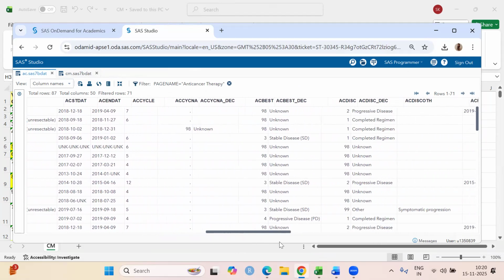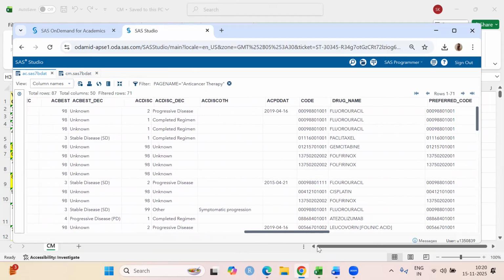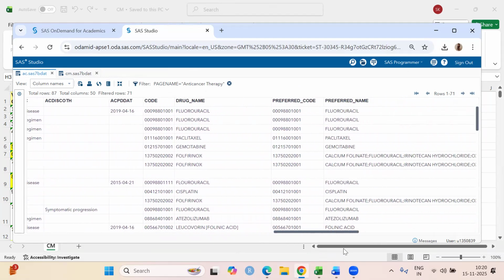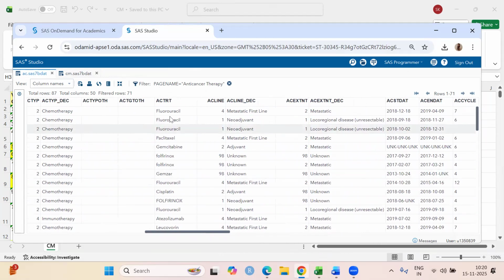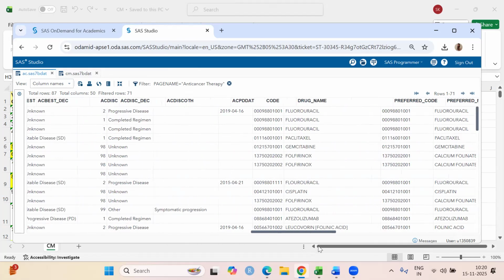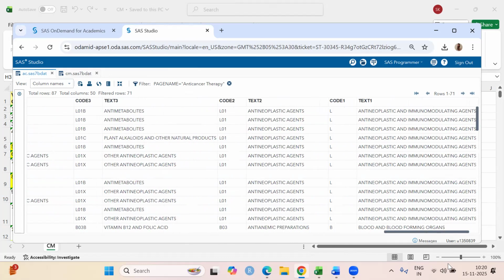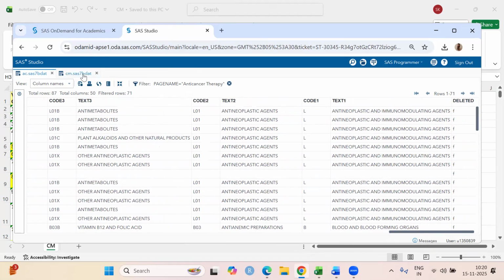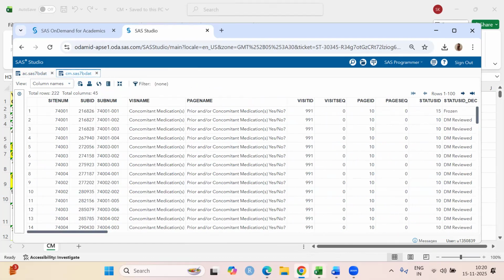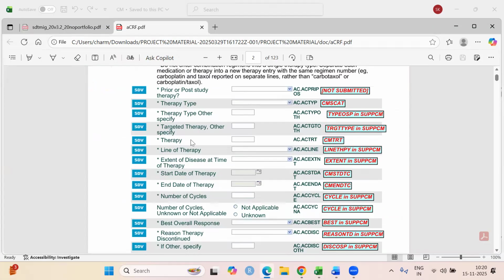The other thing which we will have in this case is how the MedDRA coding is being done based on the ACTRT field. So we will come to that in a few minutes, how this MedDRA coding is done and how we will be using it. But let's move to the CM raw data set as well. That is the other form.